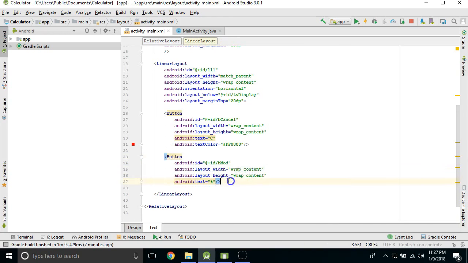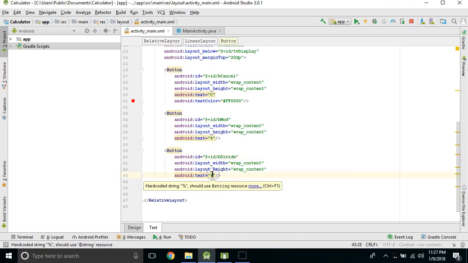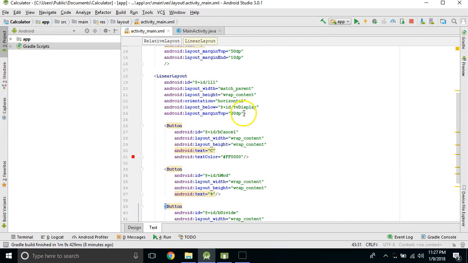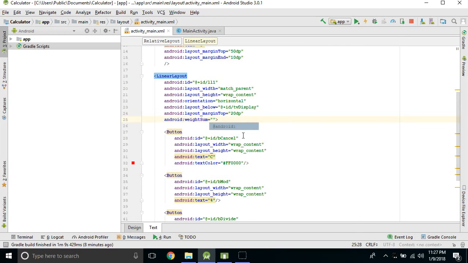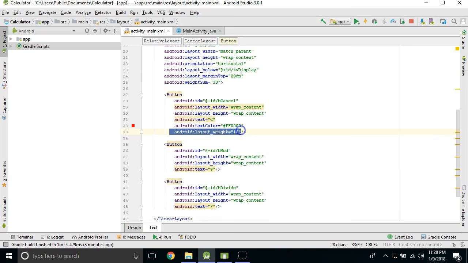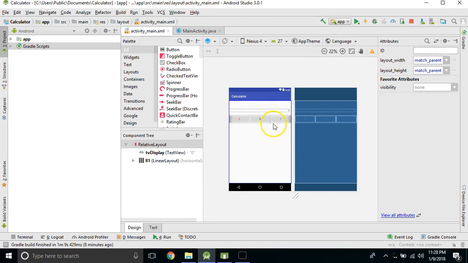Let's create another button here, and I'm going to call this button divide, as I'm going to display the divide operator here, and that is going to be a /. So there's some space here. I do not want this space, so let's organize the layout better by creating a weight sum. I'm going to give the weight sum as 30, and let's add in layout weight as 10. We need to copy this to all the buttons, and once we do that, the buttons are now well organized.